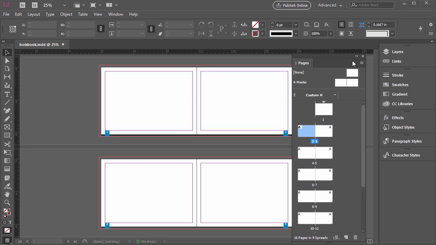So that's how we add master pages. We will be revisiting this to add a couple more elements to master pages in this course, but I want to give a brief overview and go ahead and add the page numbers for the lookbook. We can delete the second master page by just clicking it and dragging it to the trash can, because for now we just need the none and then the A master that has the page numbers on it.